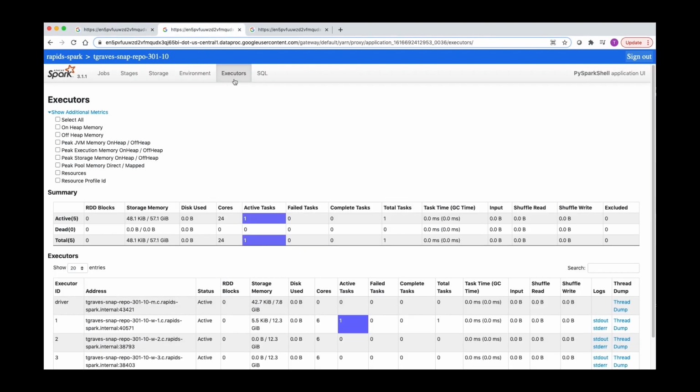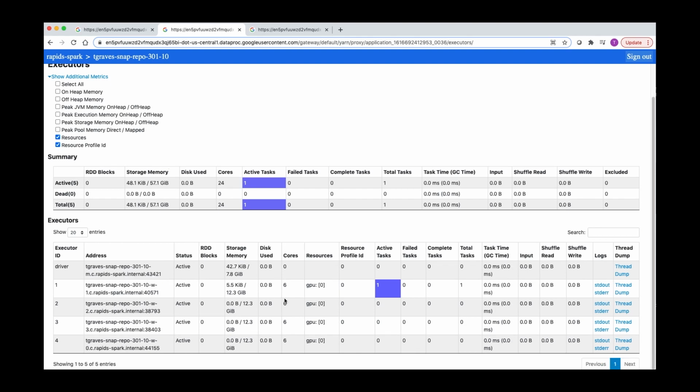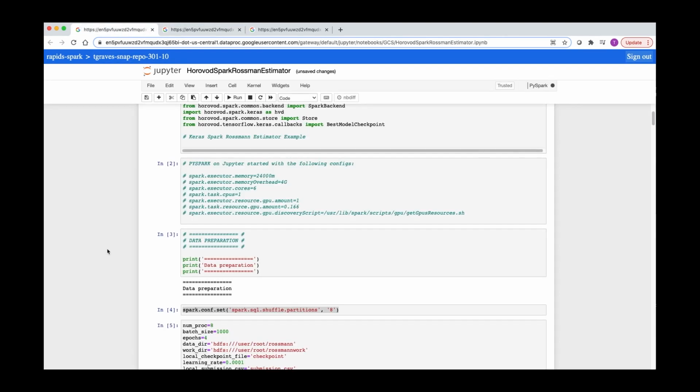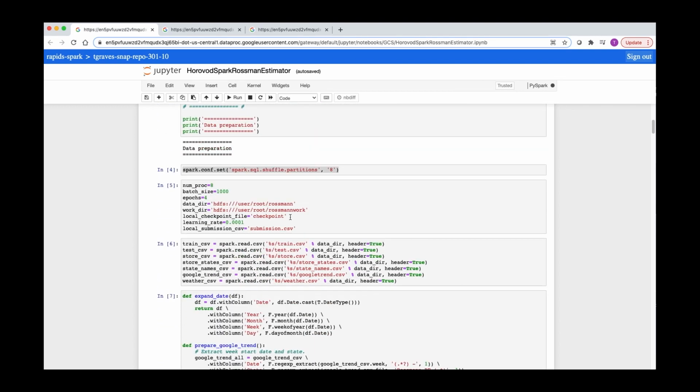If we go over and look at the Spark UI, this is the executor page, and you can see that it's gotten executors with the default parameters that I requested. So it's got 6 cores and 1 GPU. The resource profile ID is 0 here, and that's just the default profile you get whenever you start Spark, and it just uses the configs. So going back to our example, we see that this starts the data preparation. We set up some configs for the demo.